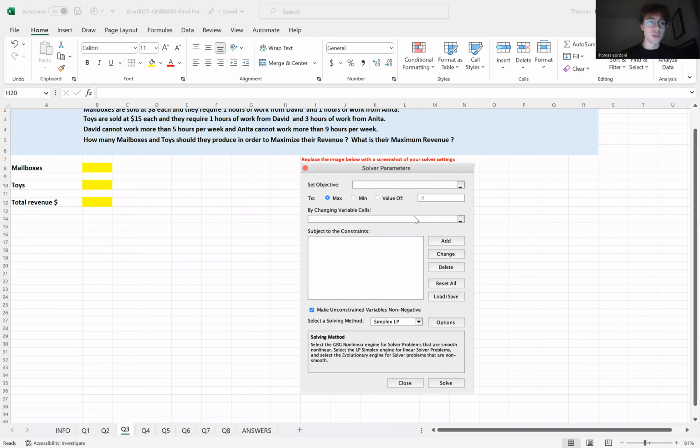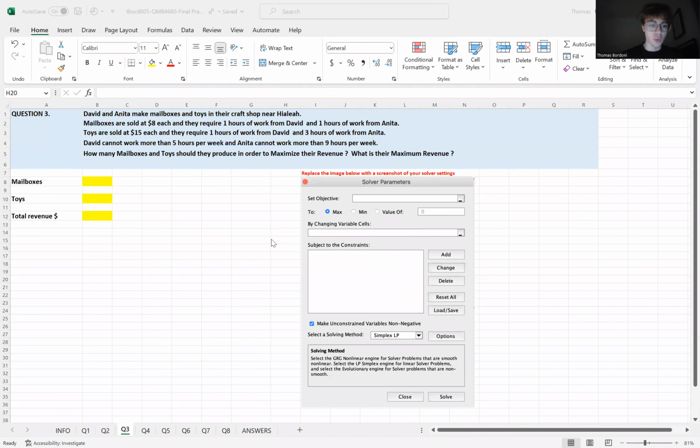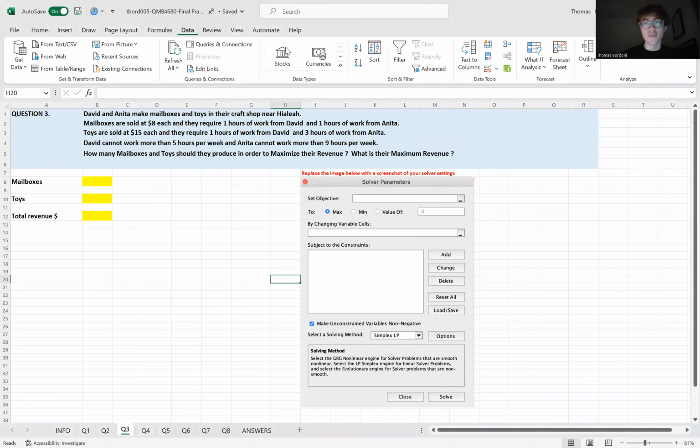All right, so in this case, we're doing exercise number 3 for the practice final exam. To do this exercise, we're going to use the solver function in Excel, which is in the data tab. But first we need to set up a template that will make this process easier for us. So let's go ahead and write it down.